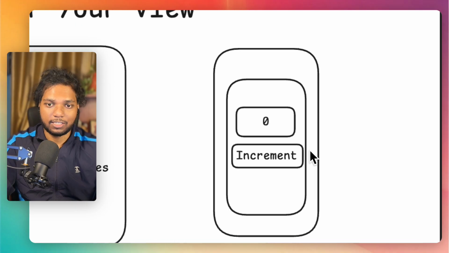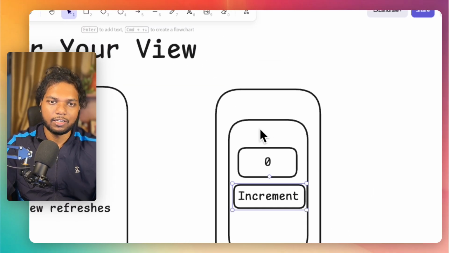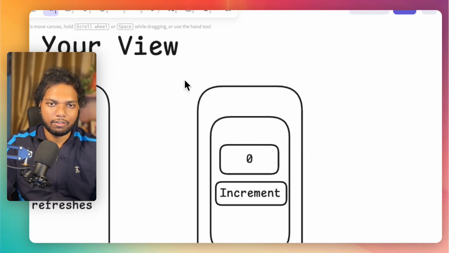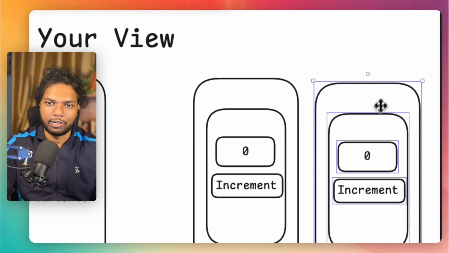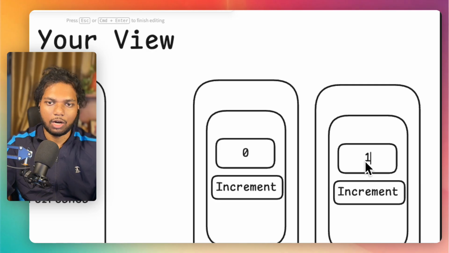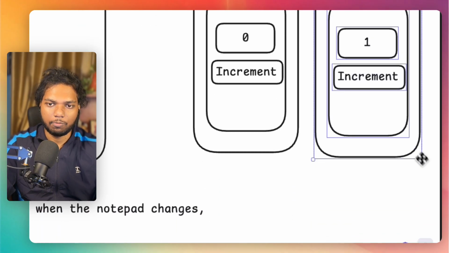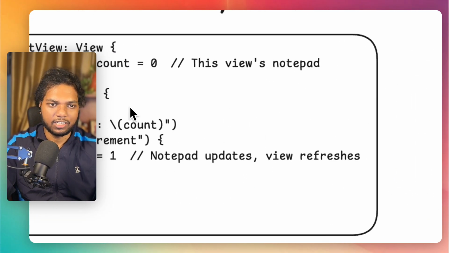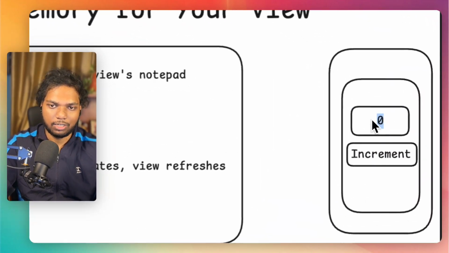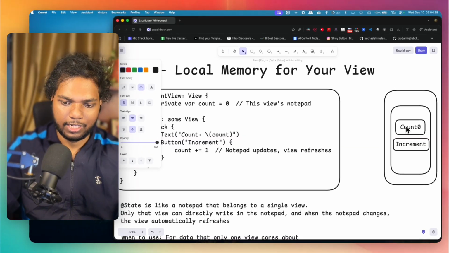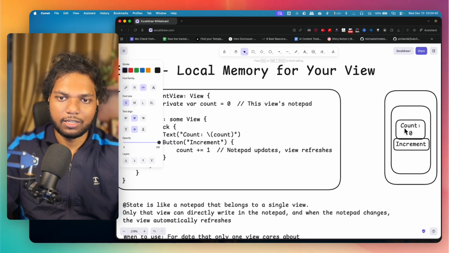So when I tap this button, it updates the counter and it makes it 1. How is it doing it without making any copy and all? It is just updating this variable, and we are calling this variable like this one. So it is actually count like this one. This is how it will be rendered.